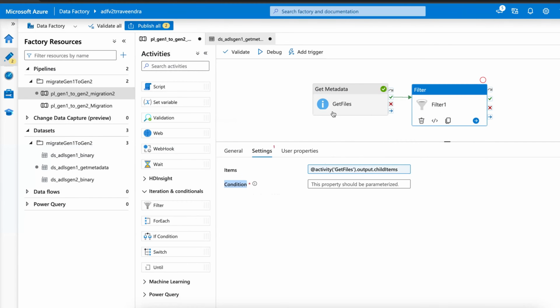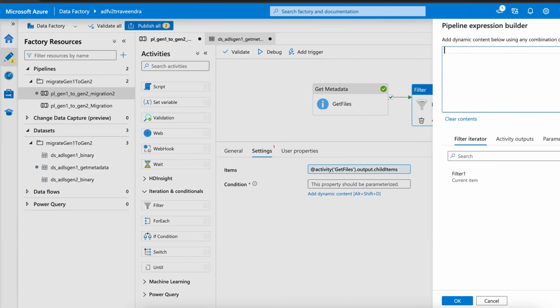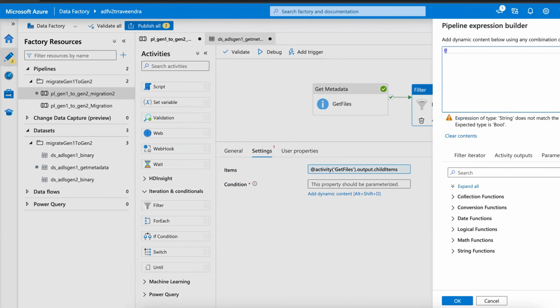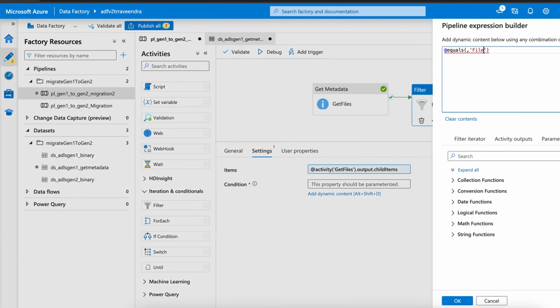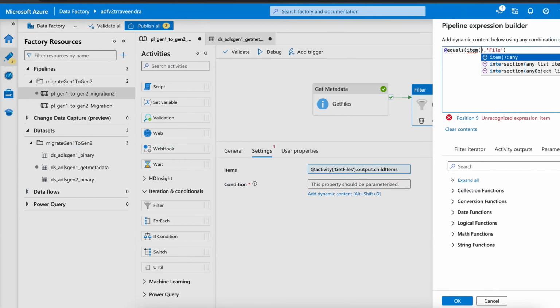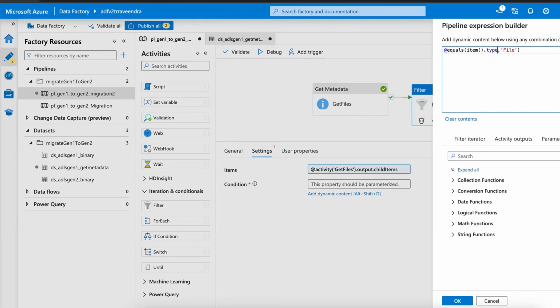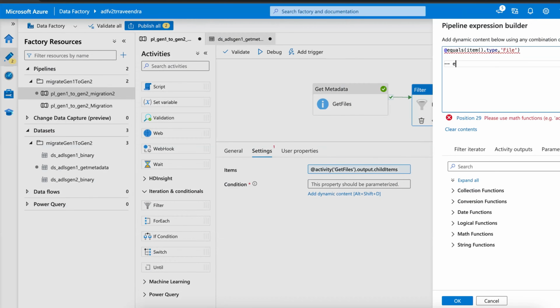The previous activity output we will give as input to that filter. Then we can filter using a condition. Multiple functions are available which we can filter based on a condition. So we can use the equals function. Equals is a function. If the item type is file, then we want those files. One is item dot type. I'll give the syntax: equals is a function.